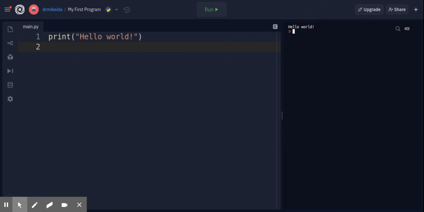Okay, so this is the Repl Integrated Development Environment, or IDE for short. So this is the place where we're going to do our coding from now on.